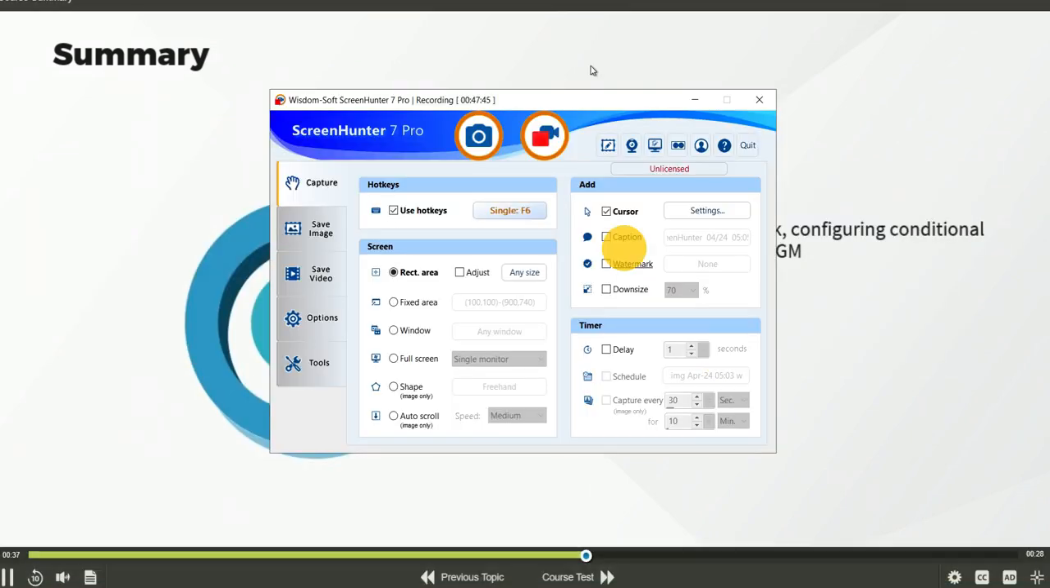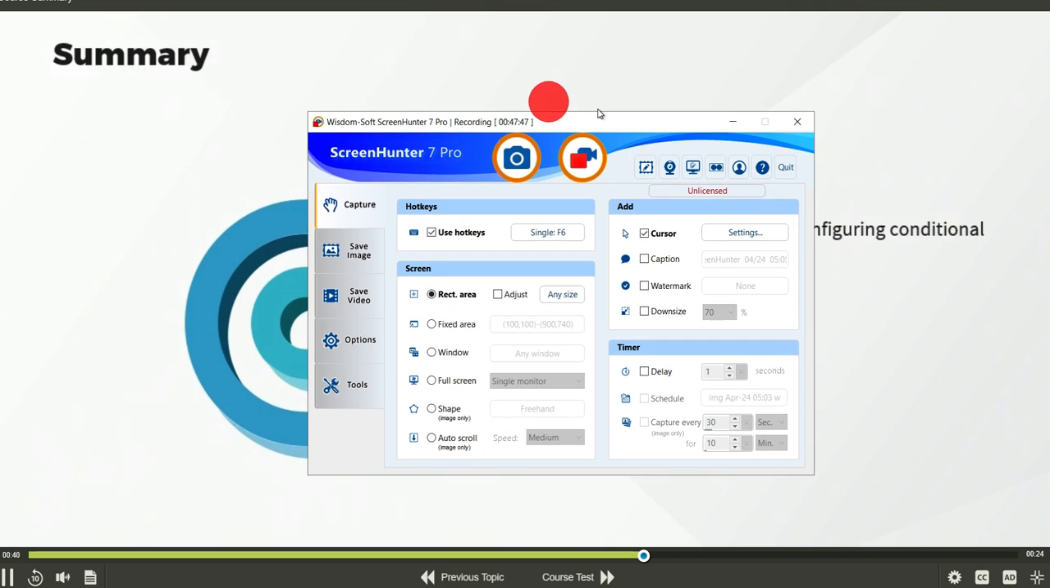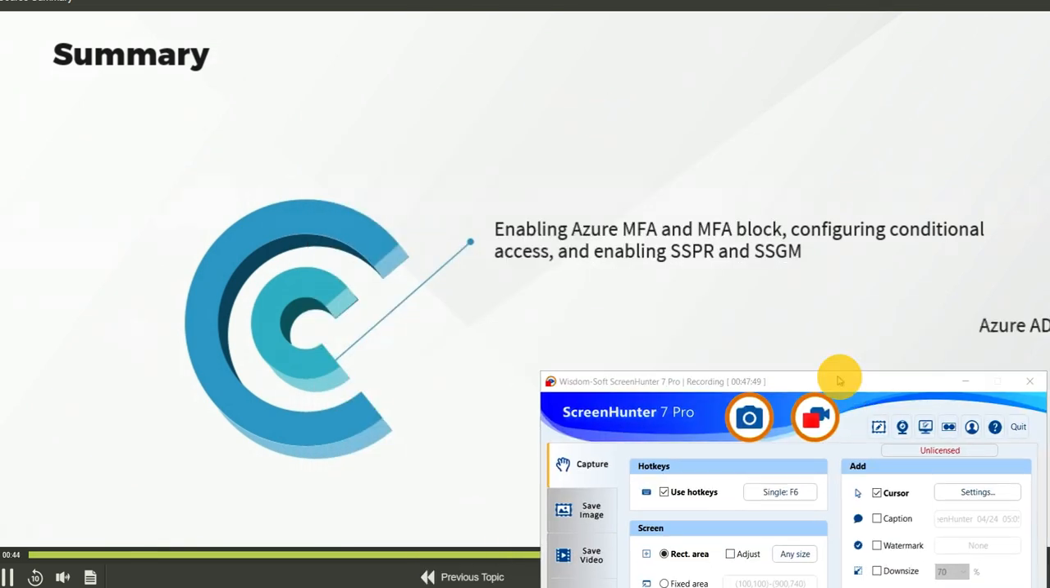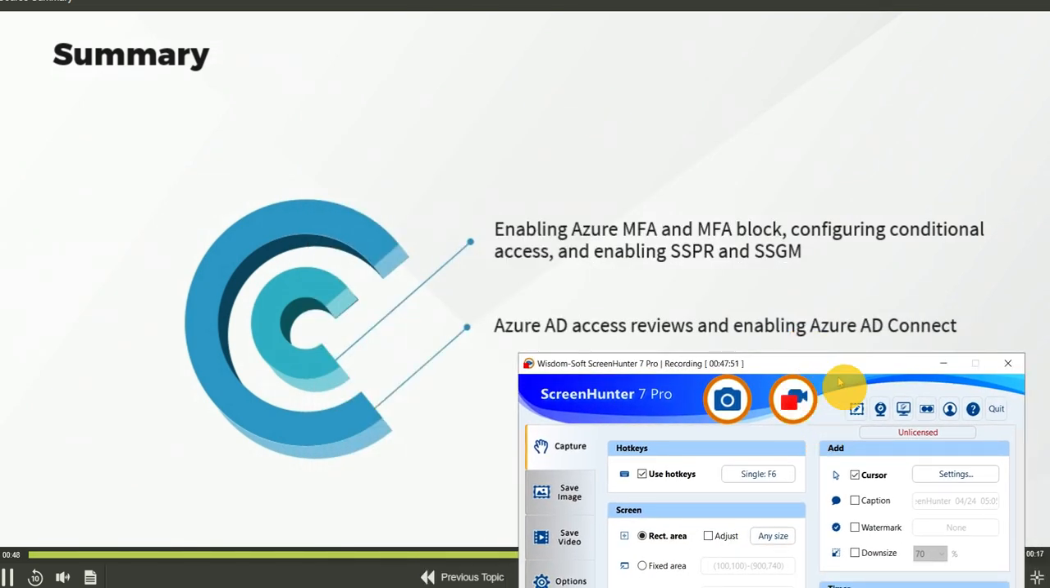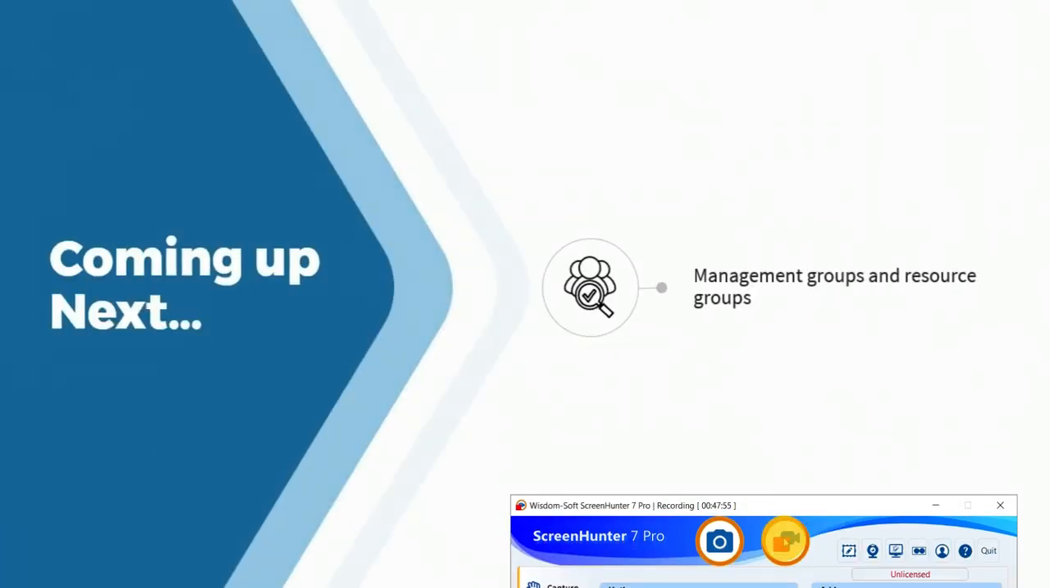We configured conditional access. We also enabled self-service password reset or SSPR and self-service group management SSGM. Finally, we enabled an Azure AD access review and enabled Azure AD Connect. In our next course, we're going to move on to explore how to manage management groups and resource groups.